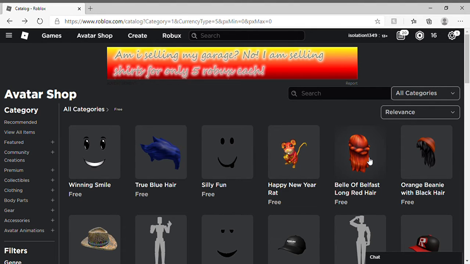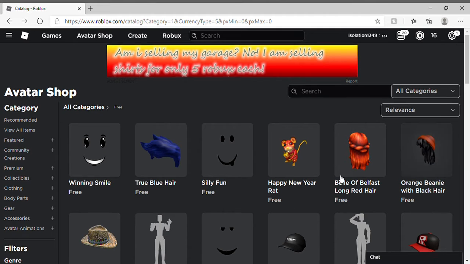Number 5, Belle of Belfast Hair. Definitely a 0 out of 10. I absolutely hate it. It sucks. The people who use it look like ducks. Oh my god, it's horrible. I hate it. The people who use it are salty. Yeah, absolutely horrible.